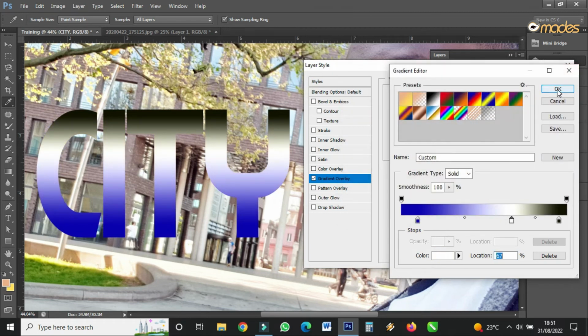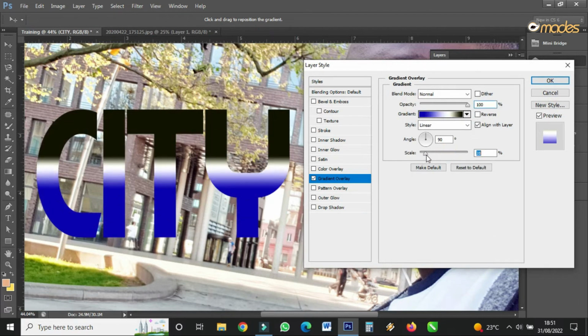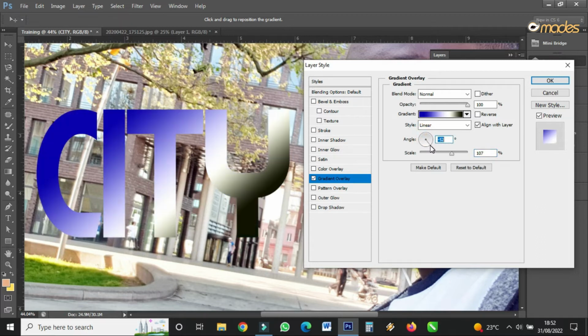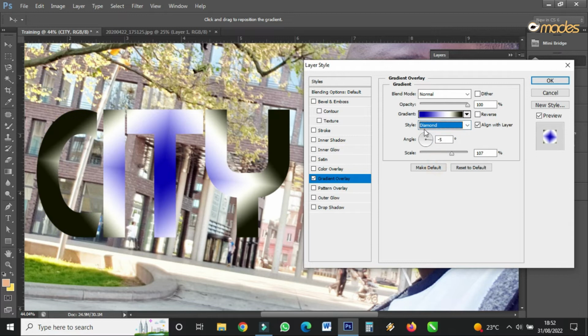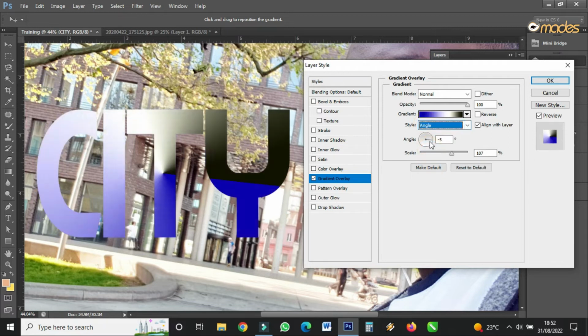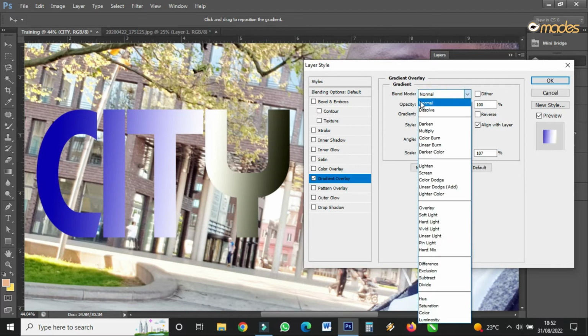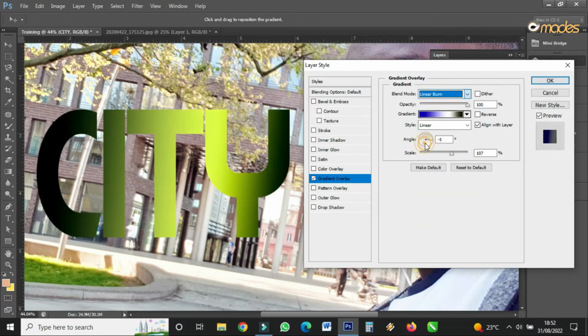Then when you press OK, you can control the scale also from here. Then this one, the angle, you can just rotate it. Then you have the style. The style options are linear, radial, angle, reflected, and diamond. You can choose any one that you like. That one too has a blend mode, and you can choose any color that you want.